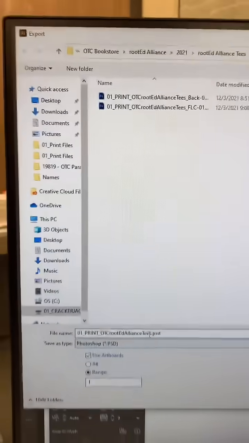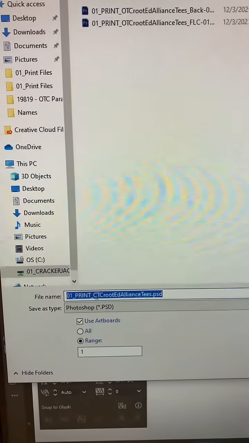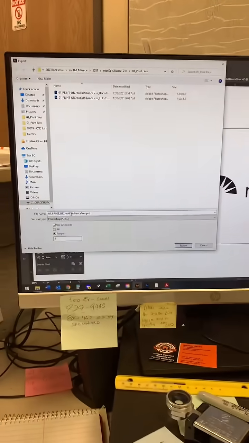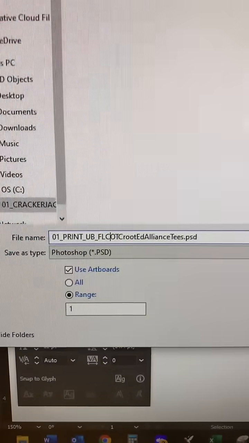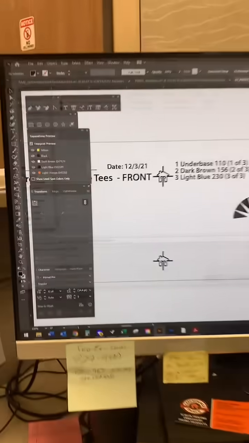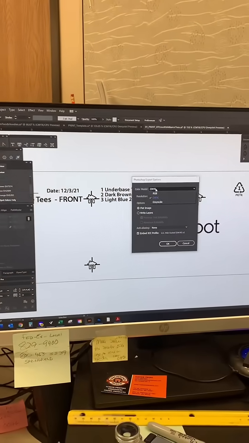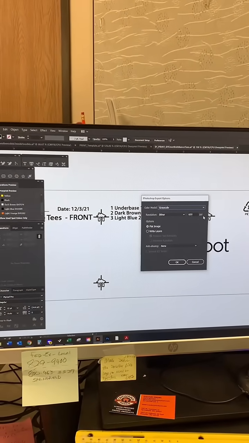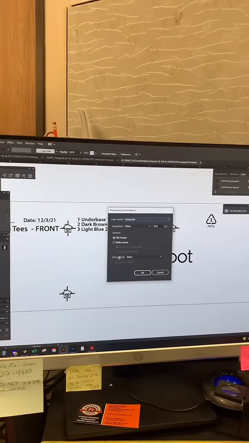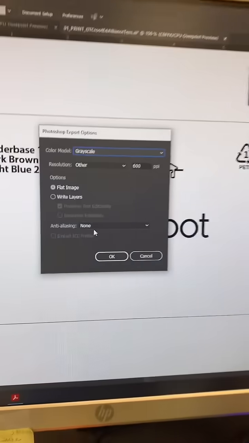So we're exporting as a PSD? Yes. I'll change the name of it. I'll call it underbase underscore front left chest, so I know what it is. PSD, and then we want to change that color model to grayscale. We want resolution at 600 pixels per inch. We want to flatten the image with no anti-aliasing on.